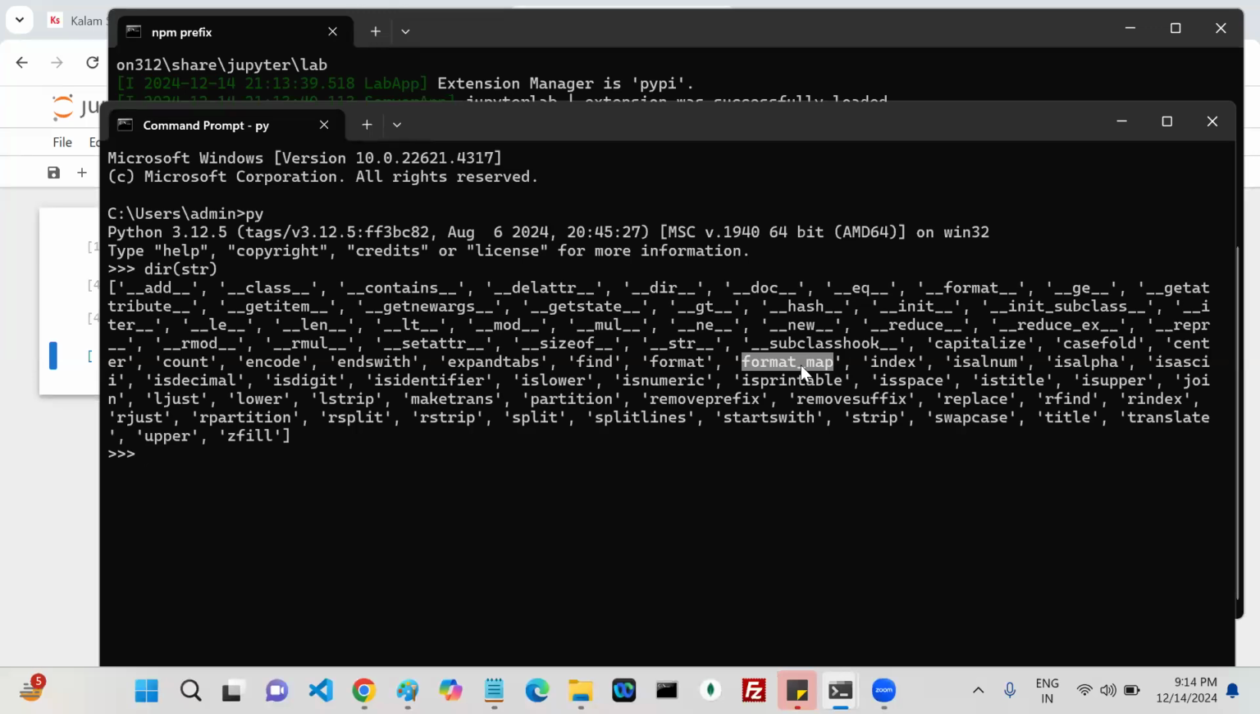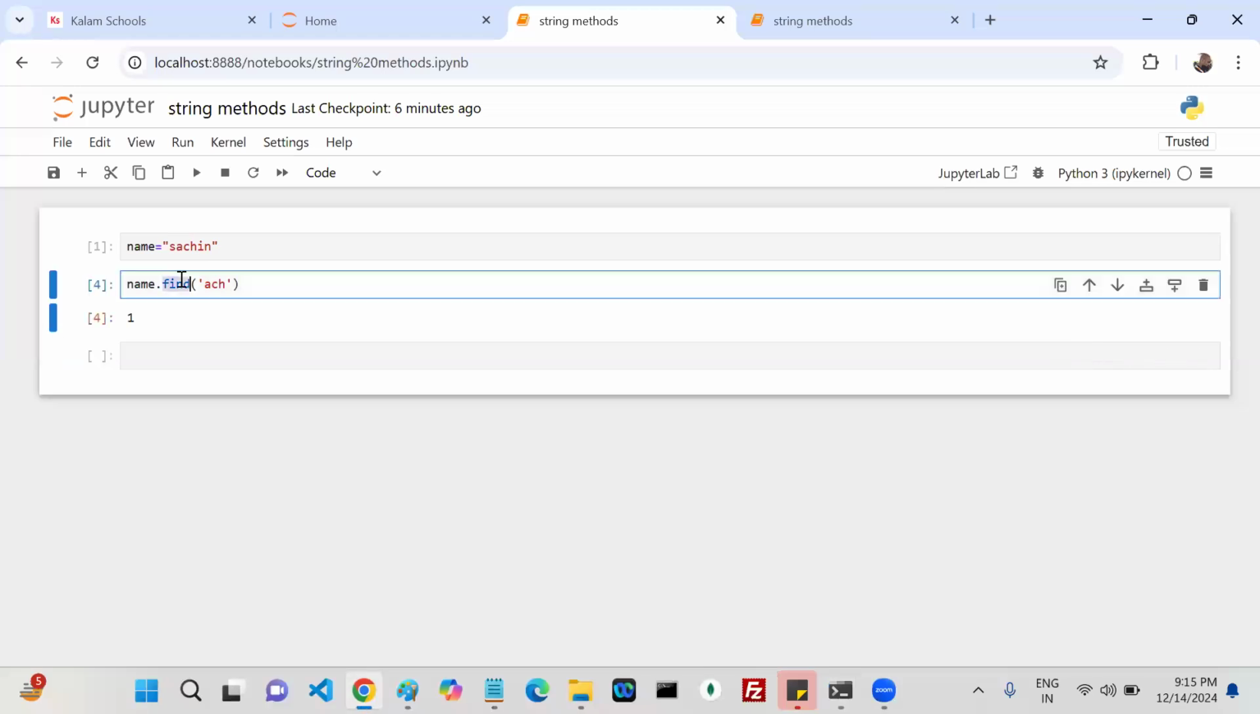Wherever the key is there, that value is going to map it or not. Last time we discussed this one also. What about the index? The difference between index and find is what?